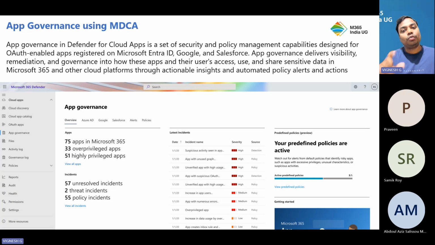So most of the time what happens is you would give that access and then you would forget to remove that access. So app governance is one place which is going to keep a bird's eye view on all such things which are configured. It's also going to tell you, as you can see in the screenshot here, these are all the overprivileged apps, right? And these are all the apps which have high privileged access, a bunch of those things. And you can also configure policies about what is doable and what is not doable, right?